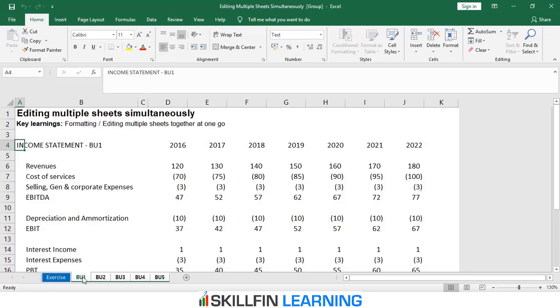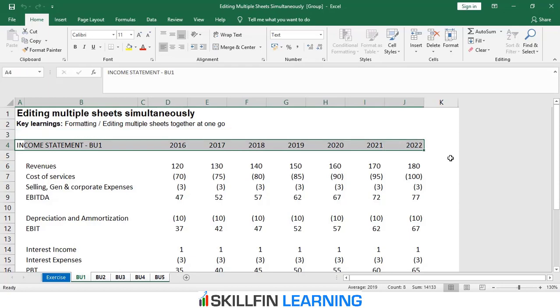Now, the active sheet is still BU1, so we remain on the BU1 sheet, and we will start carrying out the formatting changes on the BU1 tab such that whatever we do on the BU1 tab will also get reflected across all the 5 different sheets. Let us see how. The first thing that we can do is to format row number 4, which is our heading row. I will first select the entire data of row number 4.